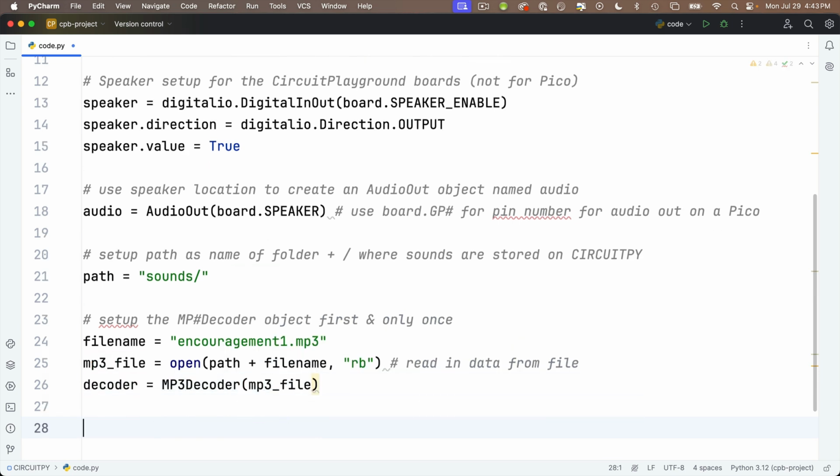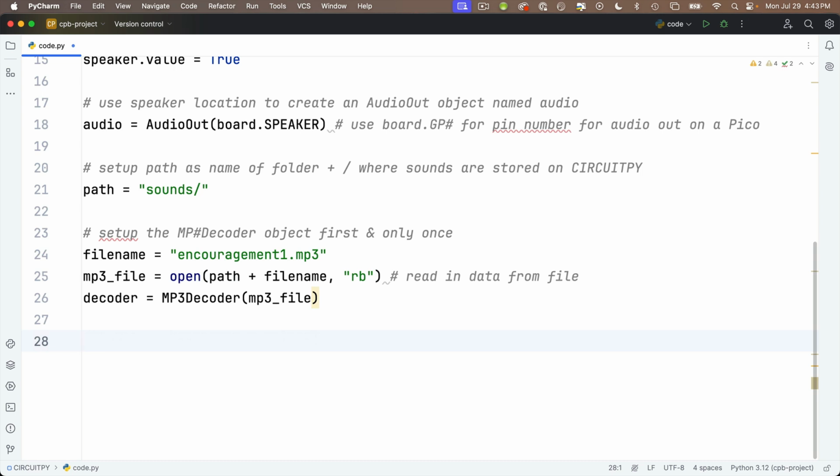So that sets up our decoder friend, and the only thing that you would need to change here if you were going to reuse this code is the file name that you put in, if you have different files on your CircuitPy volume. Also, remember to change your path name if your files are in a different folder name.